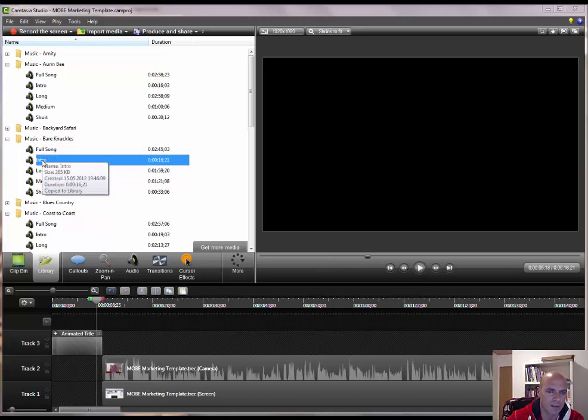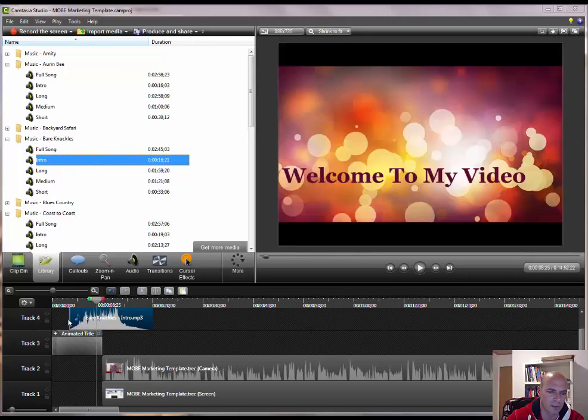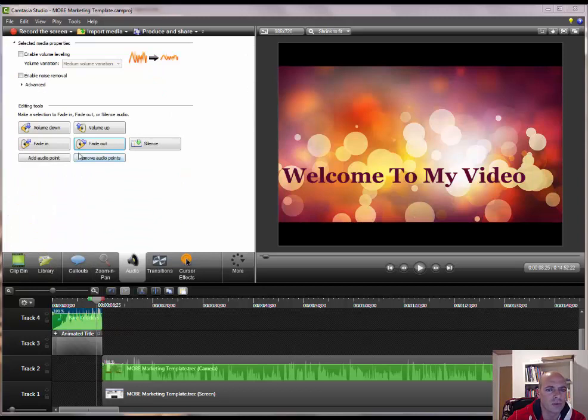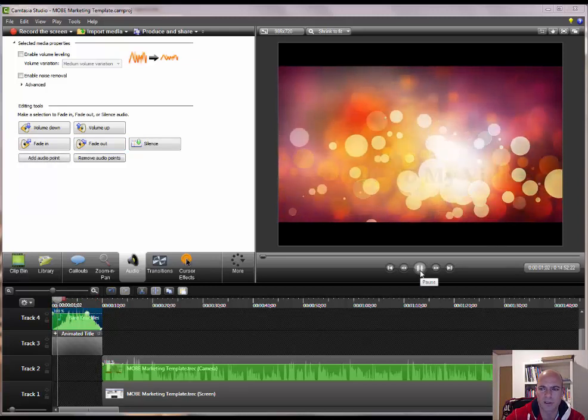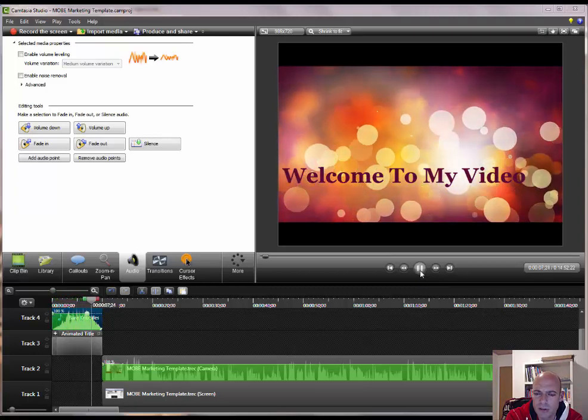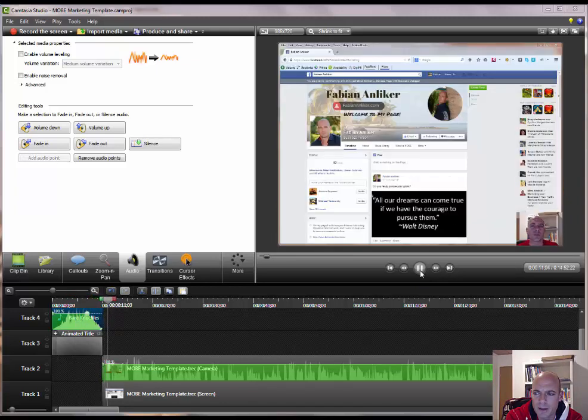Same here, drag and drop it to this track. Now you see track 4 is created. Then you move it. Then you do exactly the same, 10 seconds. Now what is important, you click with the right mouse button, click edit audio, and then you choose fade out. As you can see here, it will fade out and not immediately interrupt. So what we have now, if we start it, you can see the title. You hear the music and the animation. It fades out, and now the video starts.